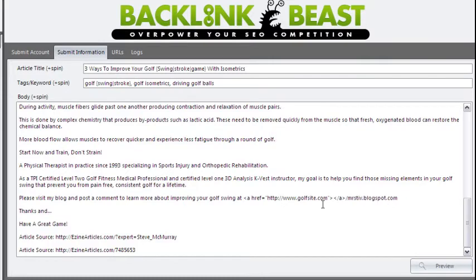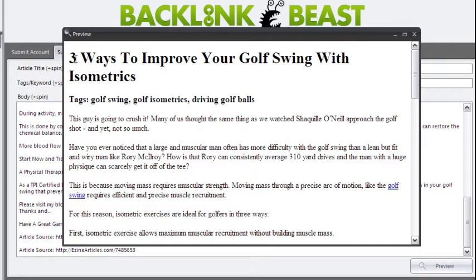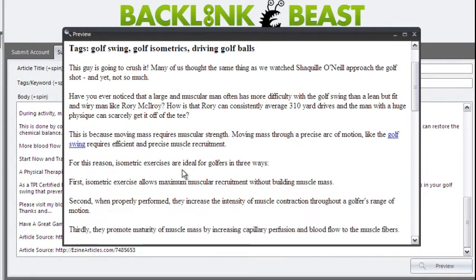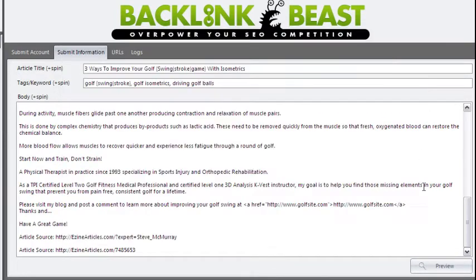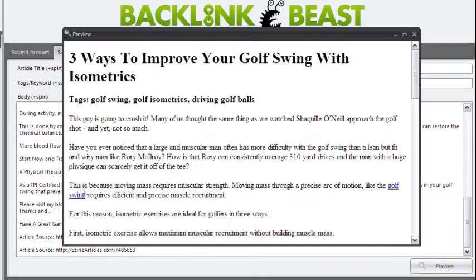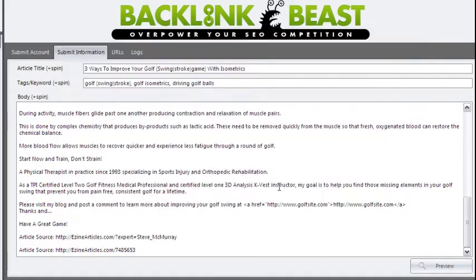So I add in my second link, and then in this one I'm going to have it just be the actual URL itself. I talked about it before, but you want to try to mix it up. So if I do a preview, you can see 3 ways to improve your golf swing. Here's my keywords, there's my first link, and there's my second link. So if I close this out, I can preview. You can see that it changes. There. So I'm all set here.